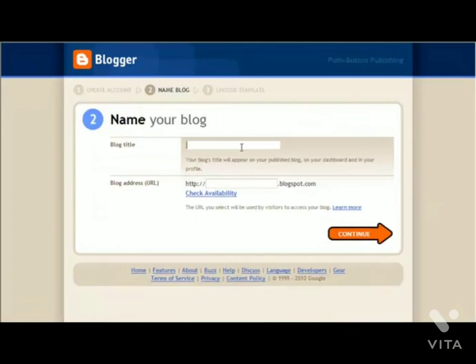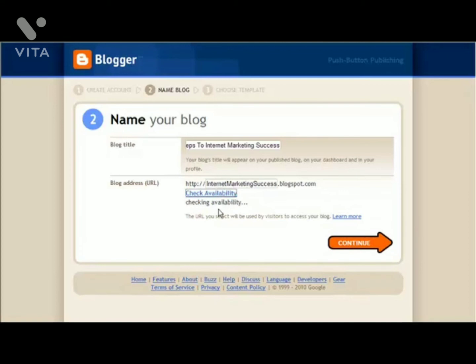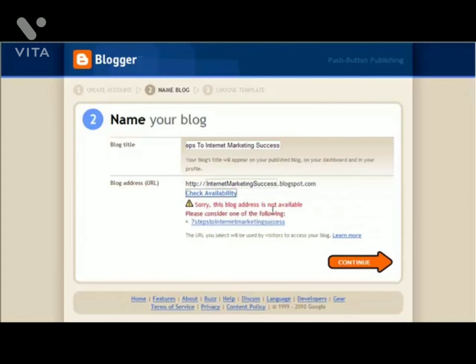Okay, so now we have to create our blog. So we give it a title. Now we're going to call it 7 Steps to Internet Marketing Success. So we can say that our keyword here is Internet Marketing Success. So what we want is our keyword in the title and our keyword here as the domain name. So let's check the availability and see whether it's free. It's not available.